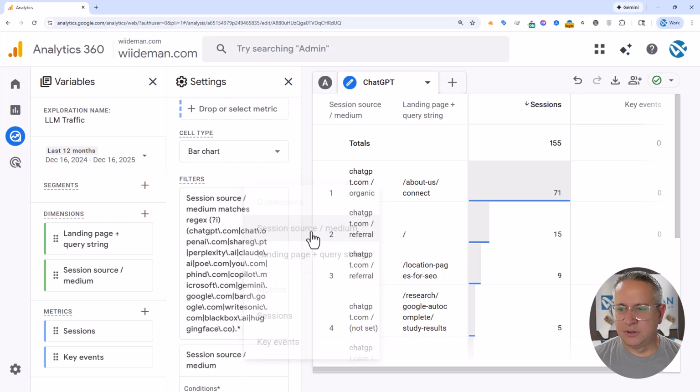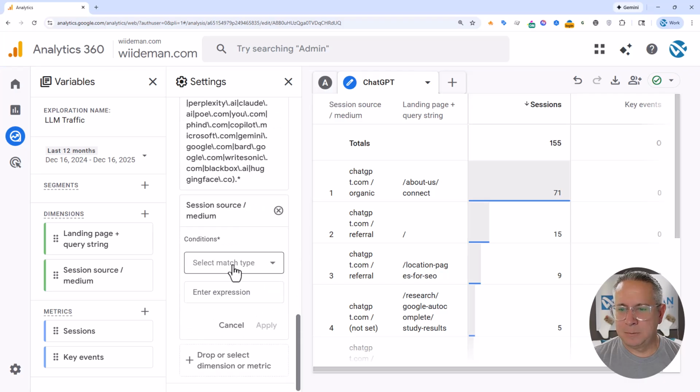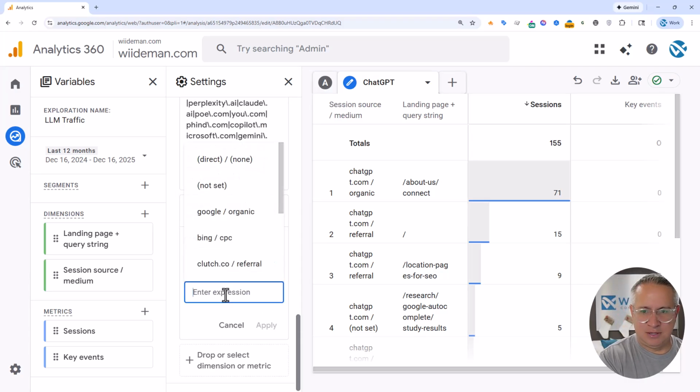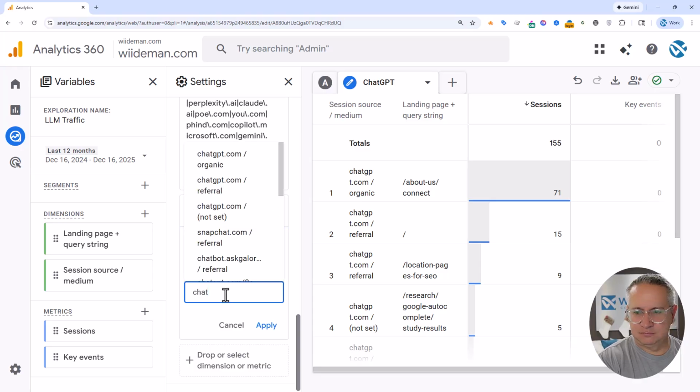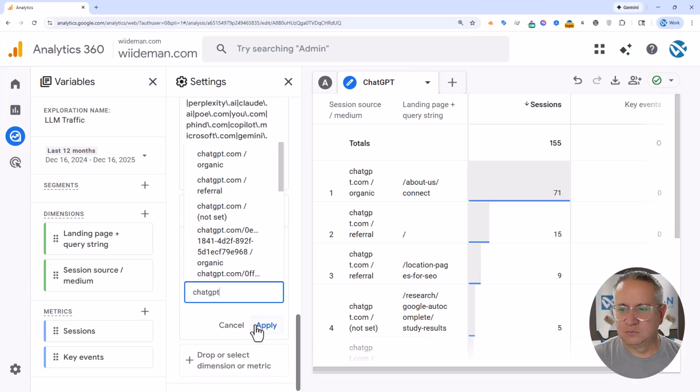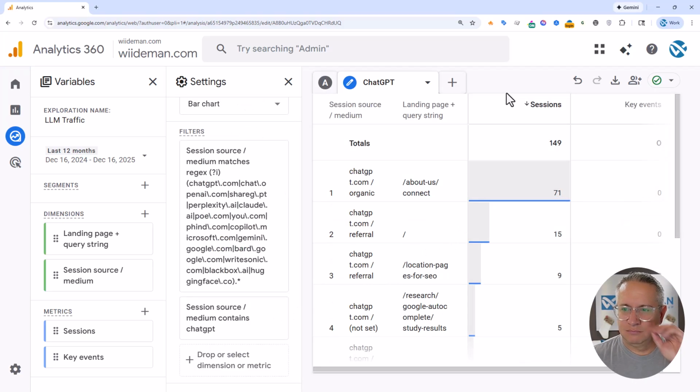Where session source includes ChatGPT. And now we're only looking at ChatGPT. And then you can filter just that one page as well if you wanted to, to just do a filter just for that. So that's it.